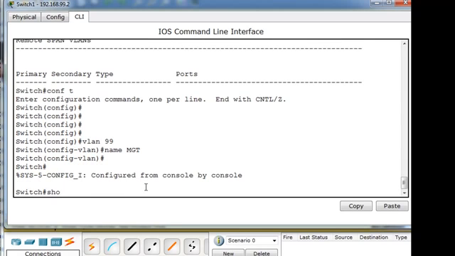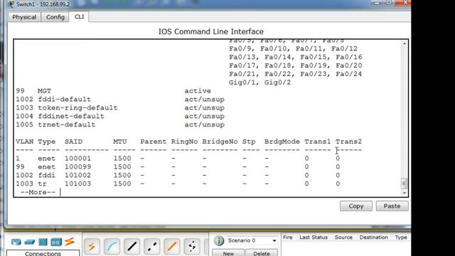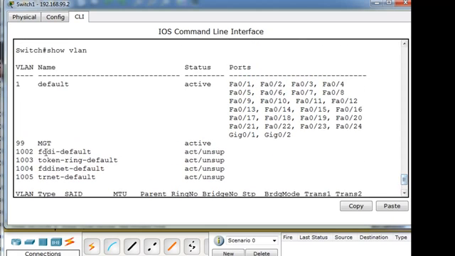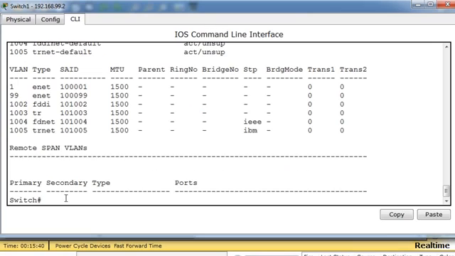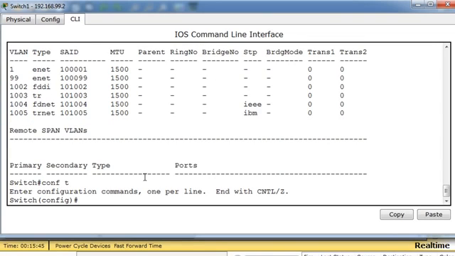Now if I do a show VLAN, you'll see that we have VLAN 99 as the management VLAN, but it's not assigned any ports on the switch. So we've created the VLAN, we've given it the name management, and now we need to assign a port to it that can be part of VLAN 99, and then we'll connect this PC to that port. So we'll do that. All right, we've got our prompt here. I'm going to do a conf t for configure terminal again to go to global config mode.